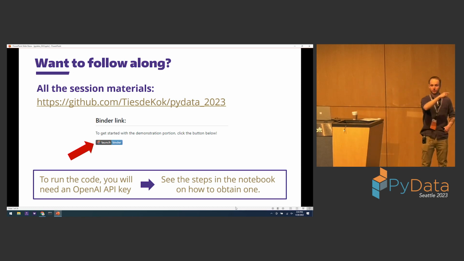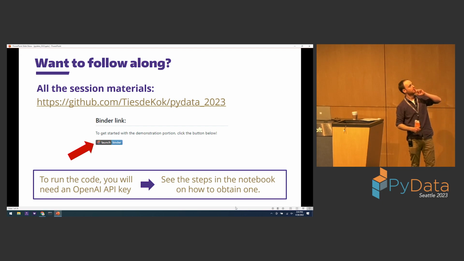The notebook has like 3 steps that you need to do to get that. You don't necessarily have to get it if you want to just follow along by reading it, but if you want to run it, you will need that key. So if you don't have one already, I would recommend you go there.